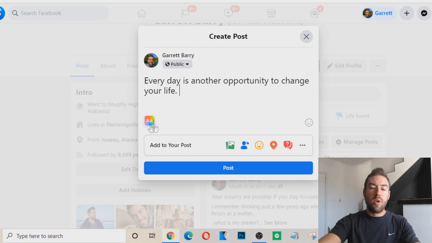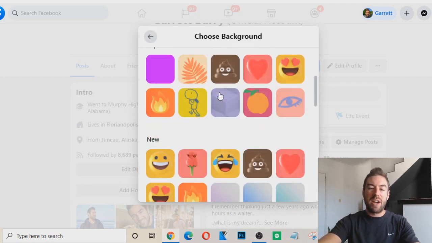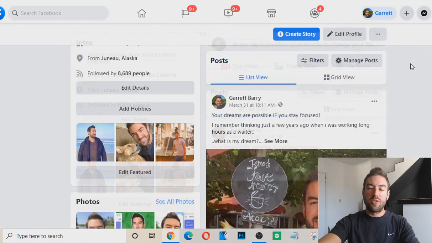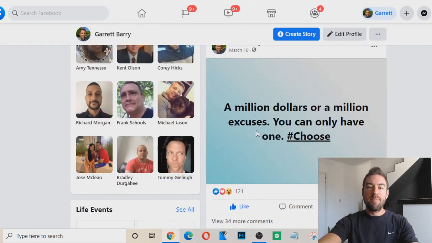Okay, and then you can go to this little thing here, and now you can actually choose a background. I usually use this one, and then you can post. And again, you'll start to get engagement on your post. Okay, now what happens once people start engaging?